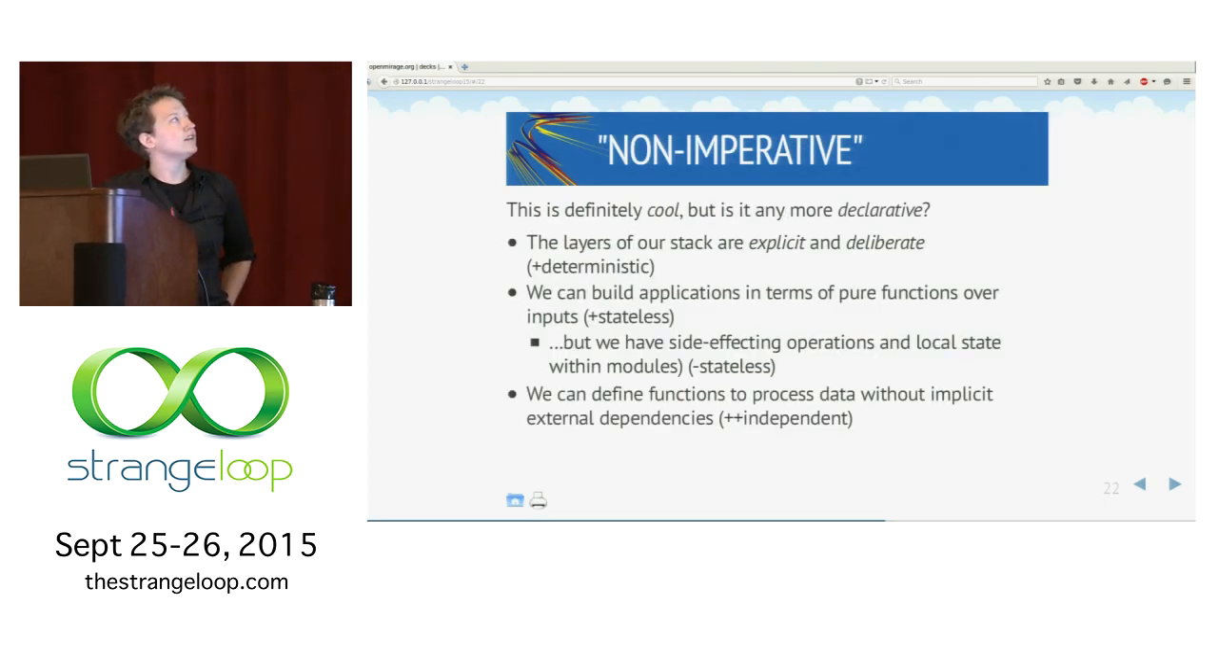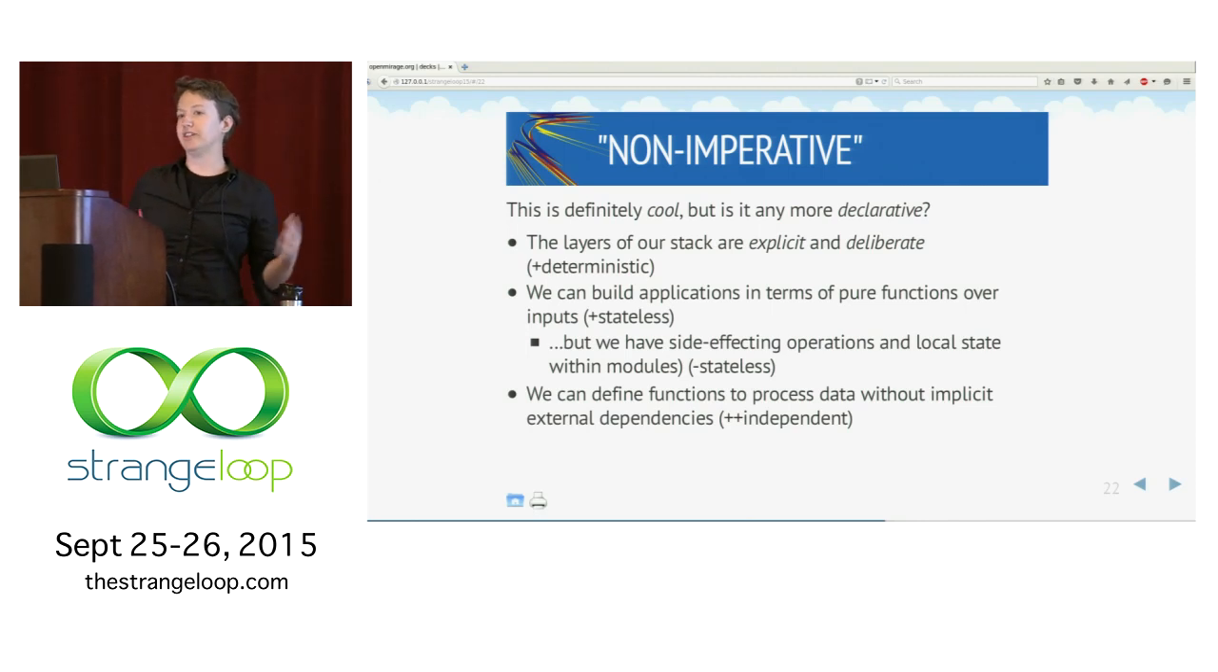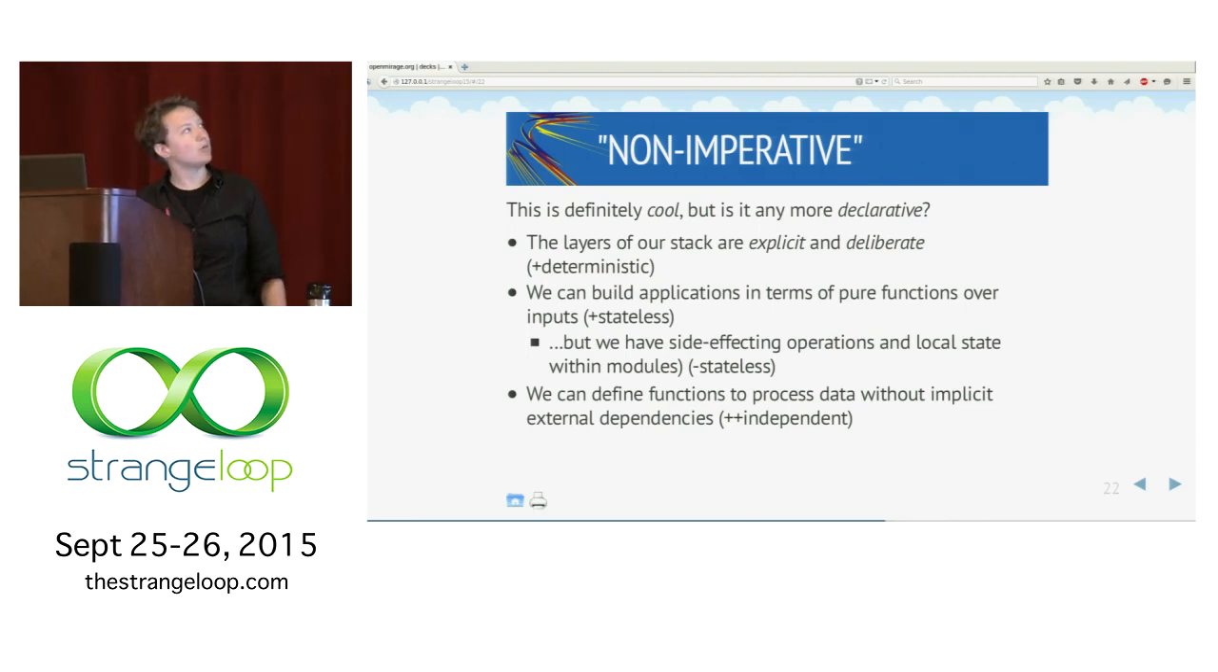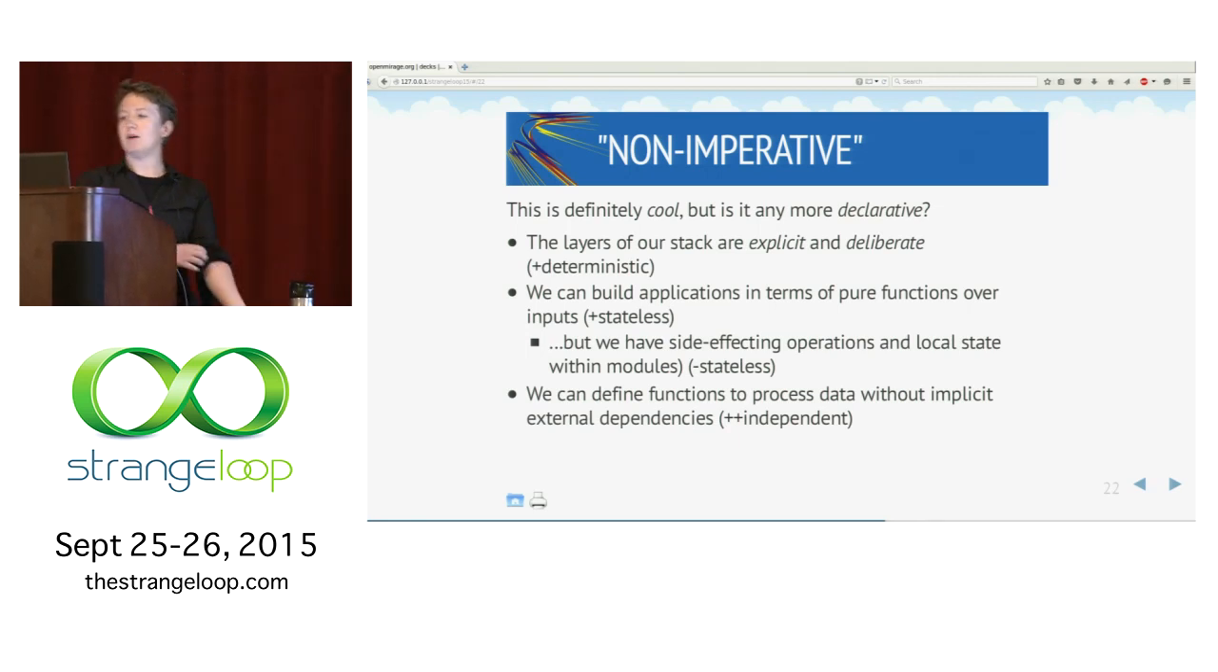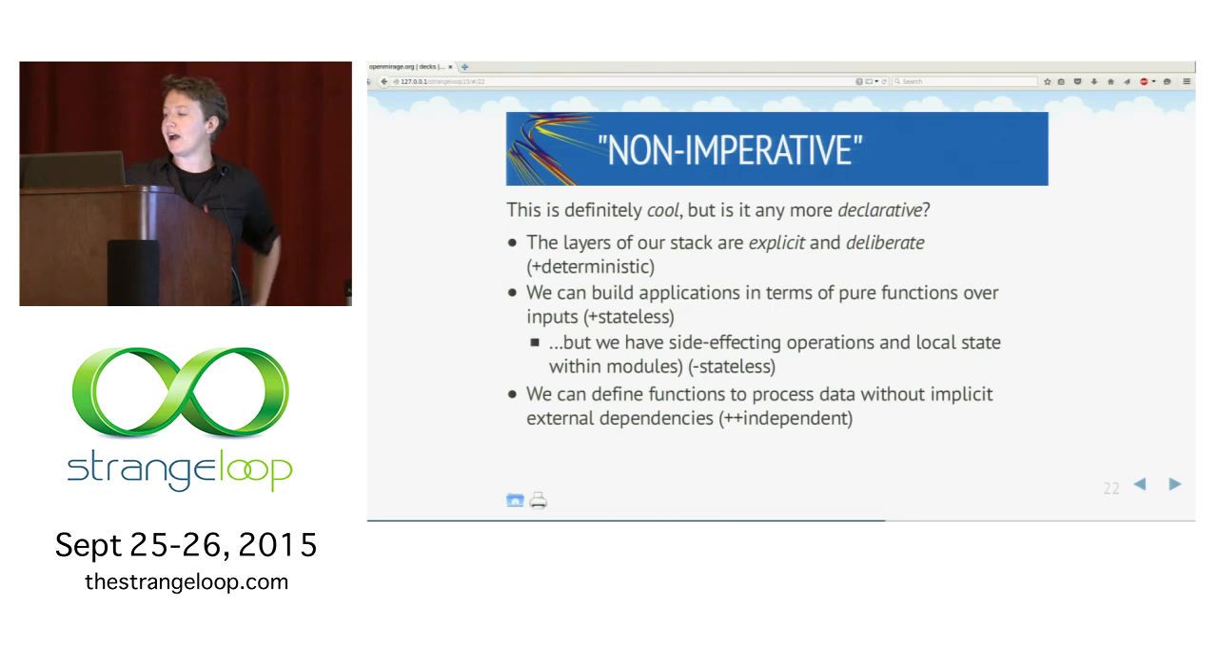So OK, that's really cool, I think, personally. I don't know how you feel about it. But is it any more declarative? Is it actually any less imperative to build your networks this way? So here's my argument for why I think it is.